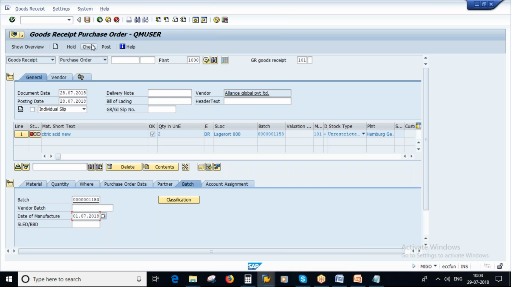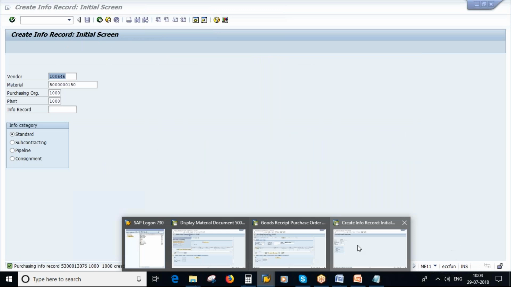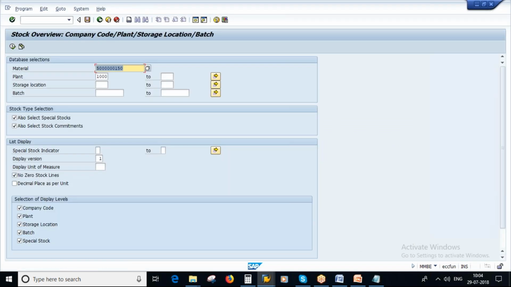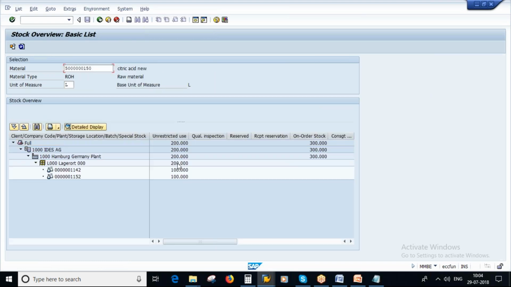Okay, done. Check. So now, as we are receiving 2 drums, 1 drum equal to 100 liter, so 2 drums means 200 liter. So your stock will get increased by 200 liter. So I am going to check the stock again. MMBE transaction. We'll see the stock now. So now stock is currently 200 liter.